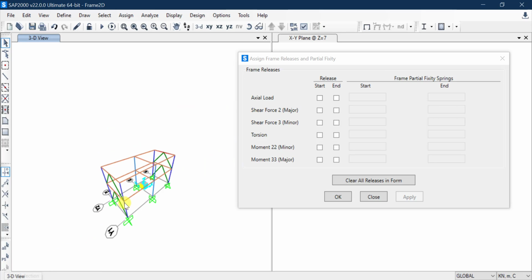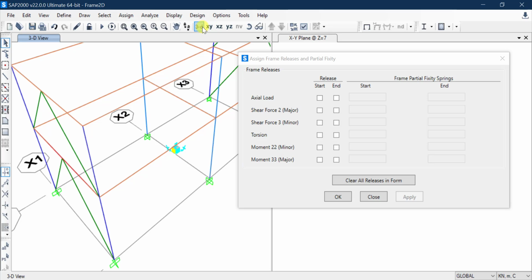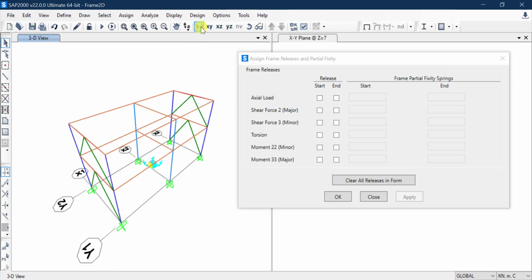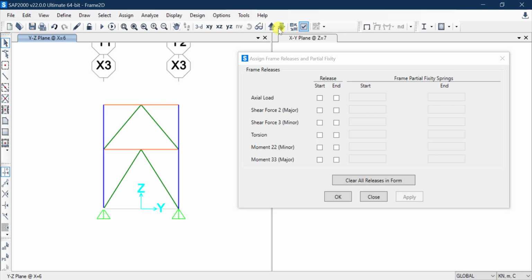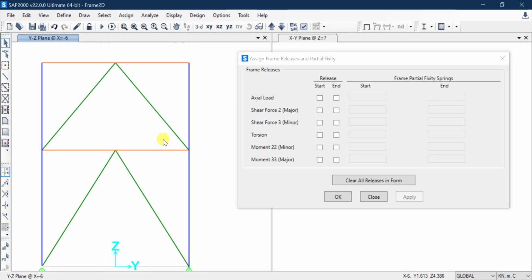Let me clear the selection, and let me just select one element. Let me go into the YZ again, and let me go at x equal to -6, which is the first panel, and then I will select this element. So now I want to release the moment at this end, but we are not sure, not this end.